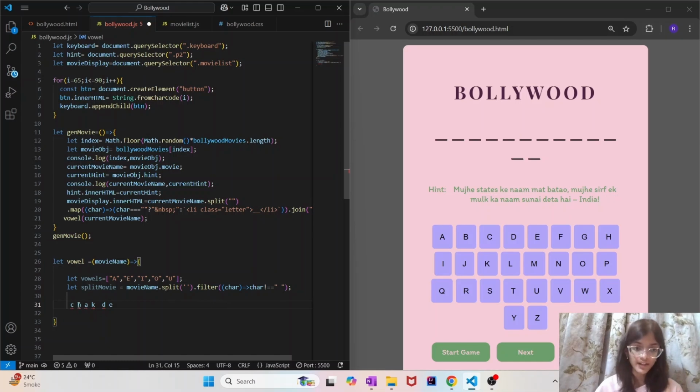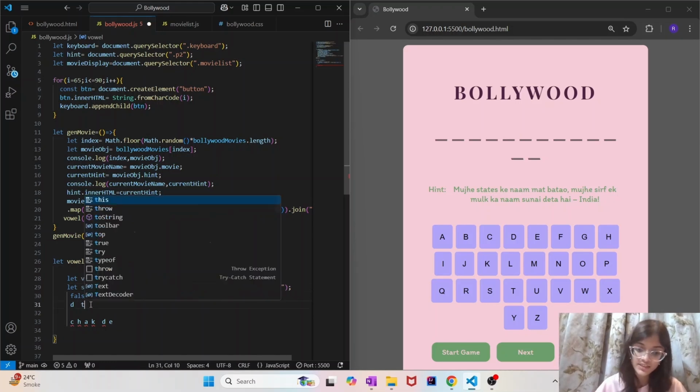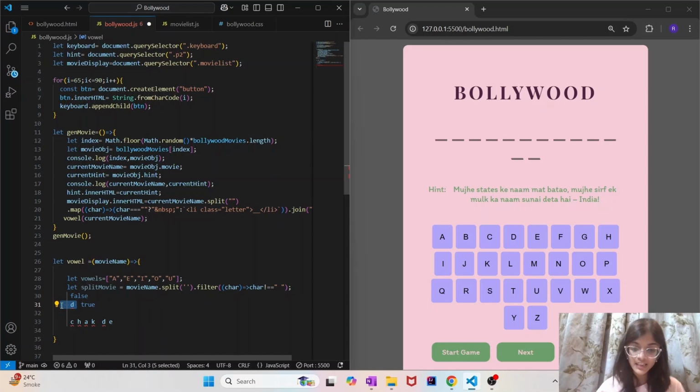So let's say it's iterating and it reaches over here. Now it will check, is the character equal to space or not equal to space? Over here it is equal to space, therefore it will return false. Now when it moves to D, it will check, is D equal to space? No. Then according to the condition, D is not equal to space, it is true. So it will keep D in the array and remove the space from the array. So this is how the filter function works.